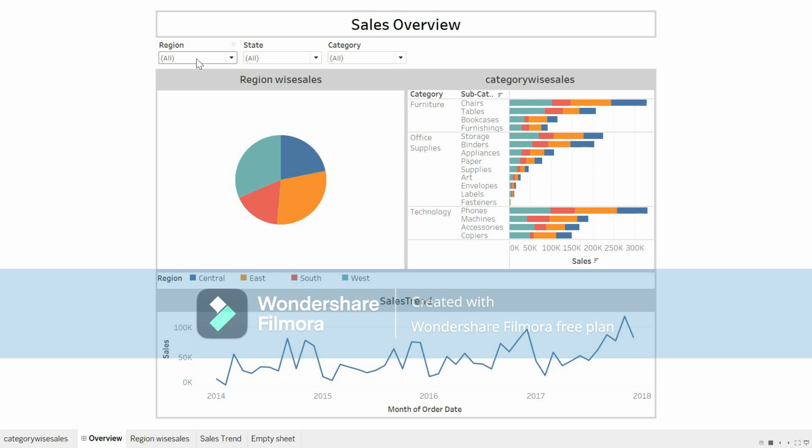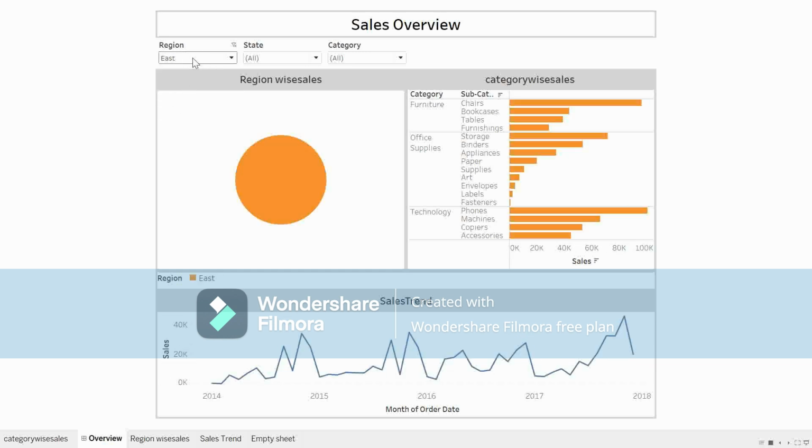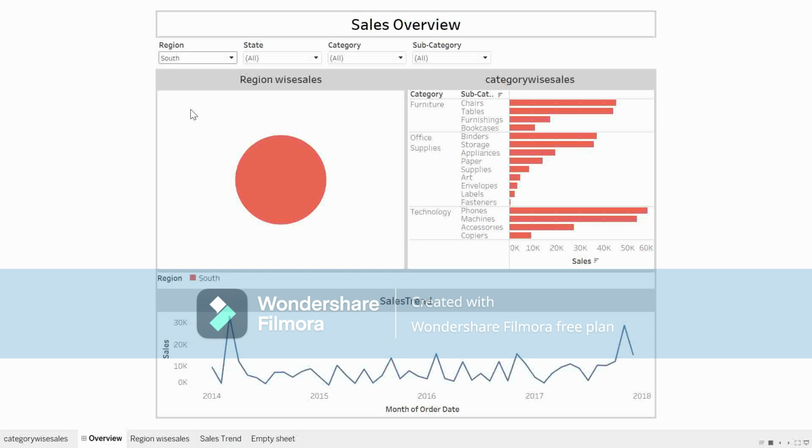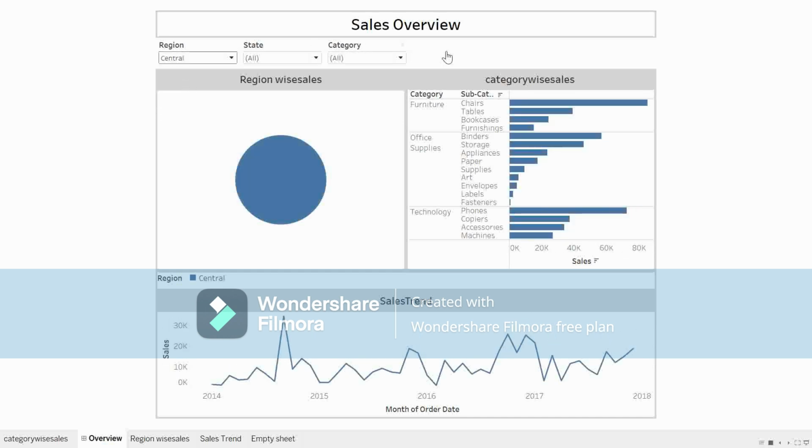In case the user wants to select South or West, the fourth filter automatically appears on the dashboard itself. And in case the user selects Central or East, we still see only three filters on the dashboard. If you see here, I just selected East from the region, and if I select South from the region, I can see this fourth filter, the subcategory. Even if I click on West, I can see this fourth filter. But again, if I go back to Central, I can see only three filters.